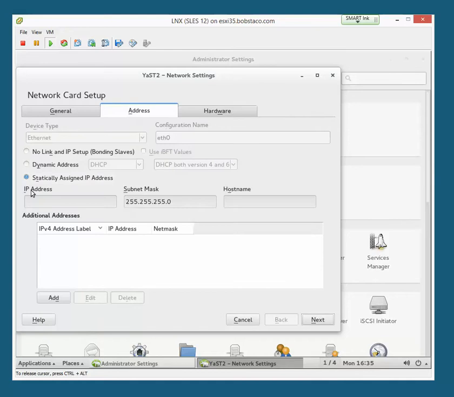So we're looking for static. We can just type it in here. Once again, this is going to be unique for all of us. Mine being 192.168.18, and my host name is LNX. That's common for all of us.